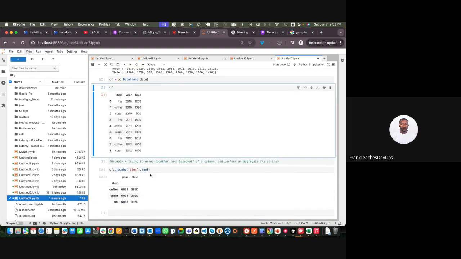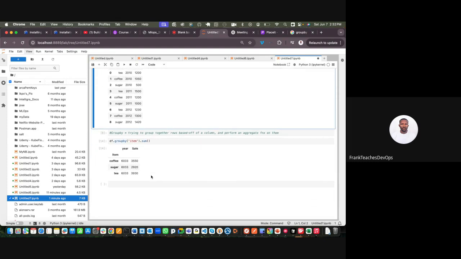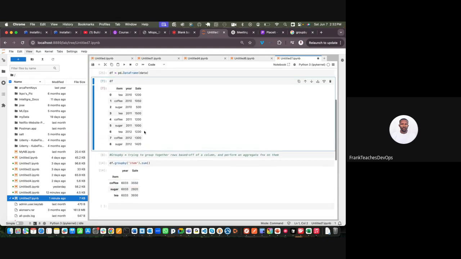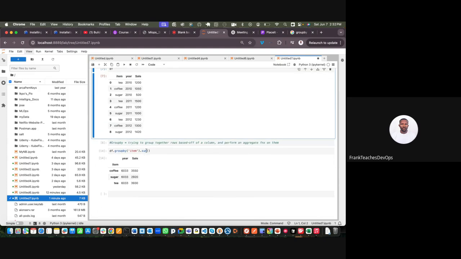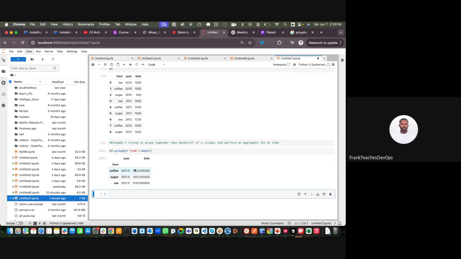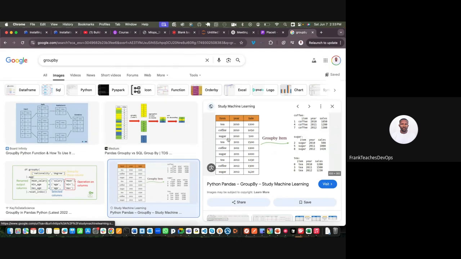But I have an idea that you can use GroupBy to perform grouping of items. After grouping the items, you can then perform aggregation functions on those items. So I can perform mean. I can take the mean value of coffee, sugar, and tea. So their mean sales values are all of these you're seeing here. I just needed to show us what GroupBy is all about. You can see how I was able to break this down.